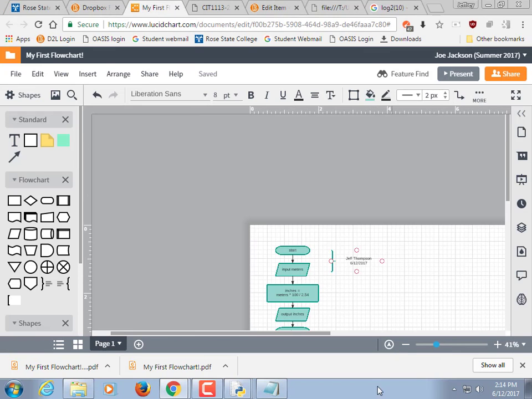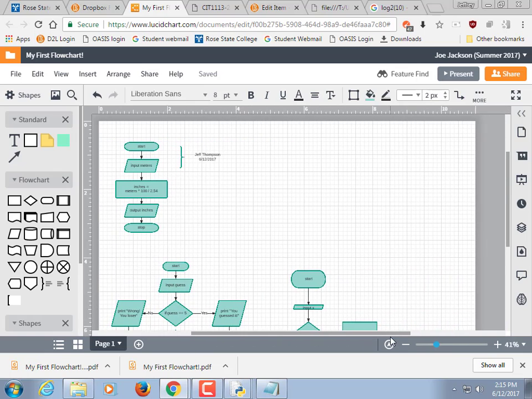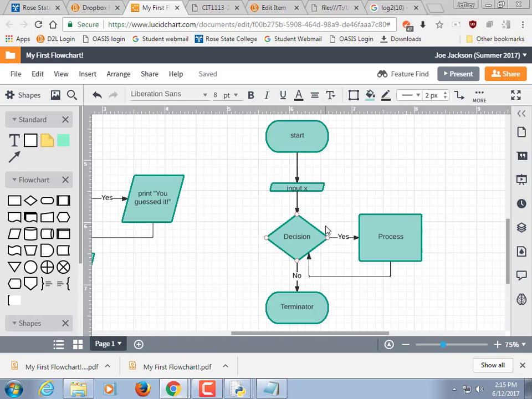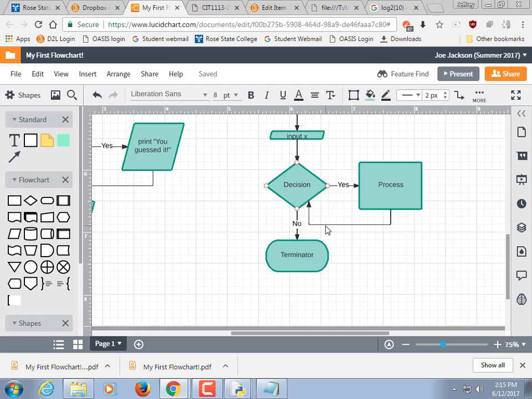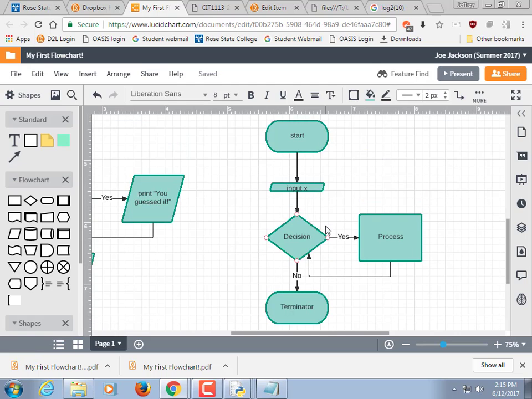Here's what it looks like, the while loop. Obviously, that's not a real program. It doesn't explain what the decision is. It doesn't explain what the process is.